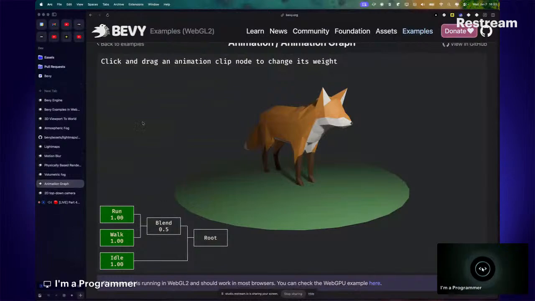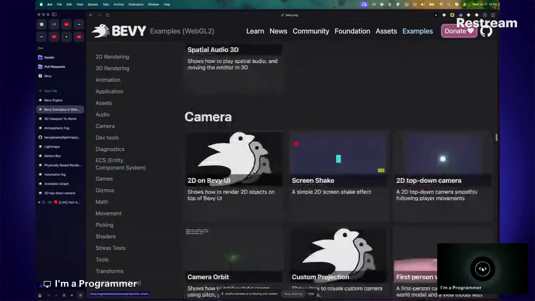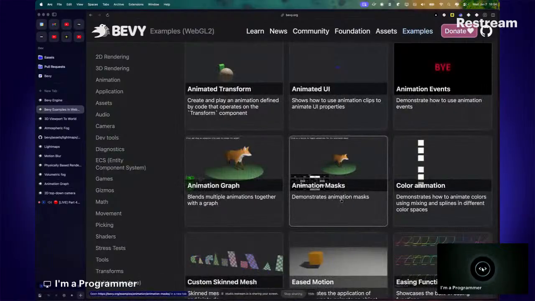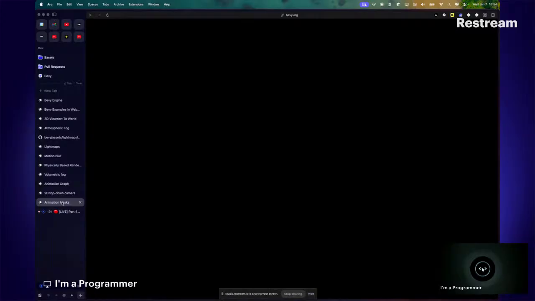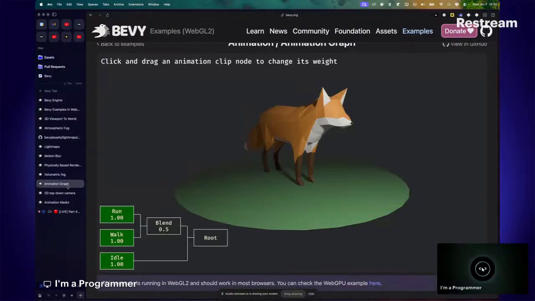So what we need to do is go back to the other one. Let me show you guys the other form of this, which is the animation. Let's go back to the animation and show you the animation mask. Now the animation mask here will give you a sense of how animating a 3D model looks or feels like. Hopefully this loads faster than the animation graph.